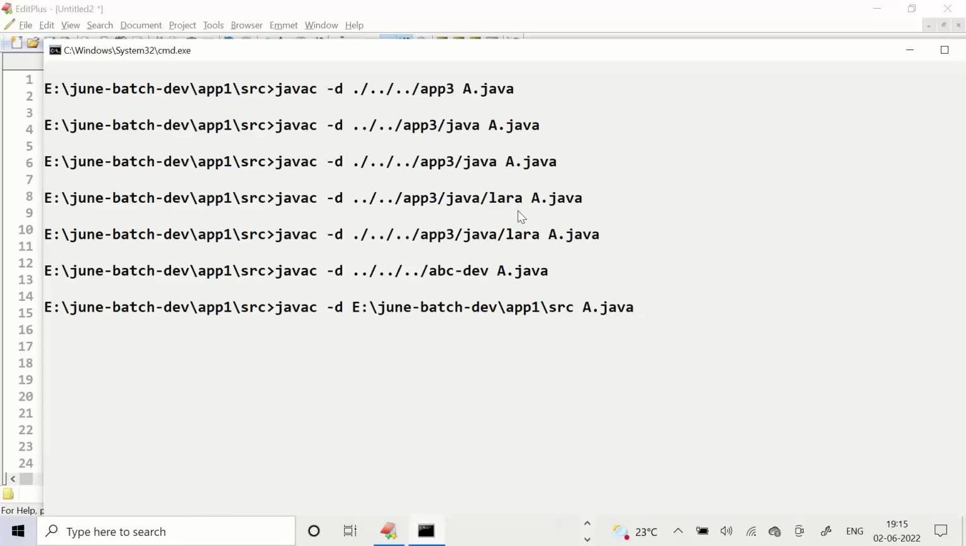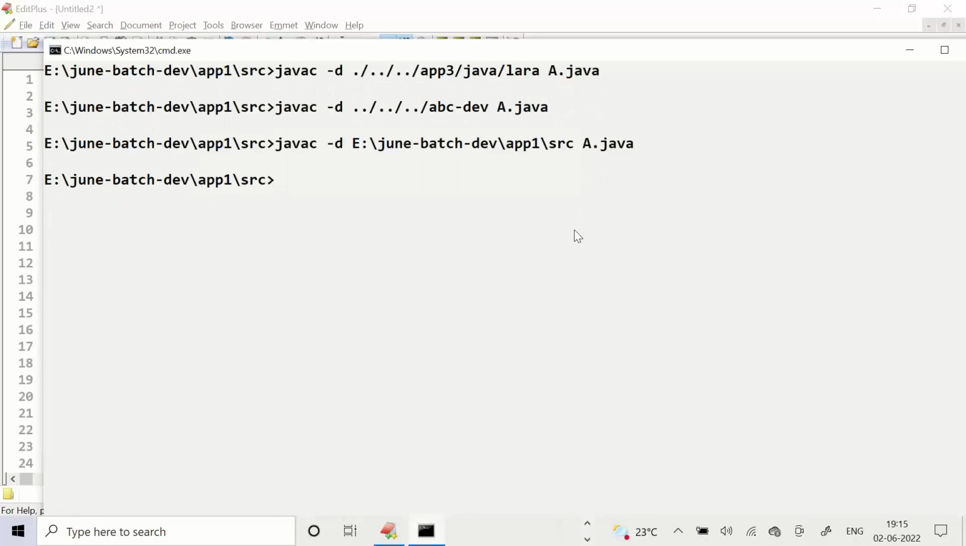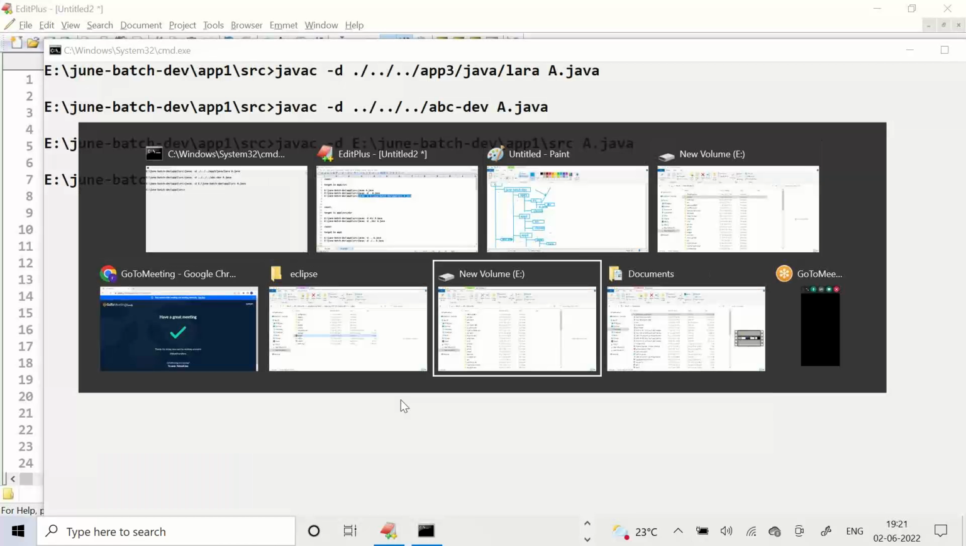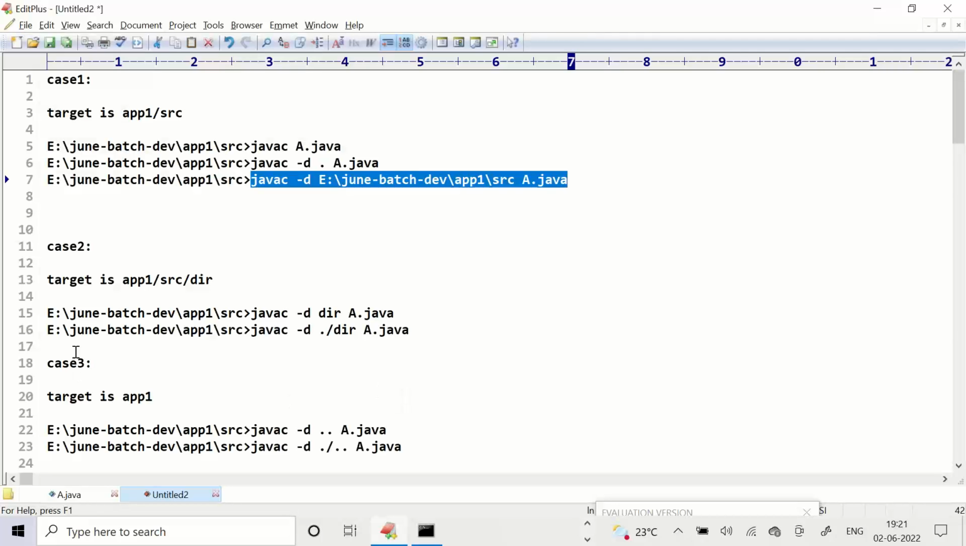Absolute path, very simple. Go to the address bar and copy. Absolute path. No difficulty at all. Try developing for case 2. Absolute path. What is case 2?